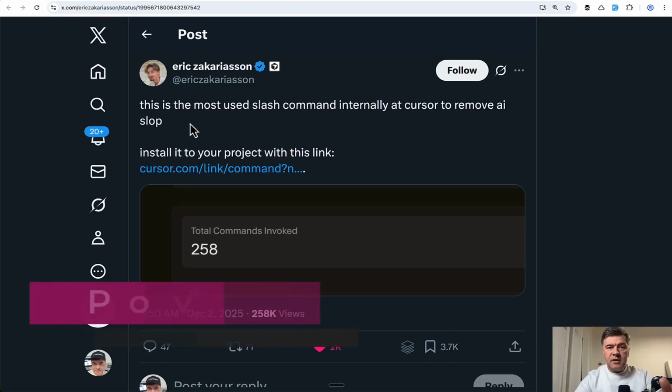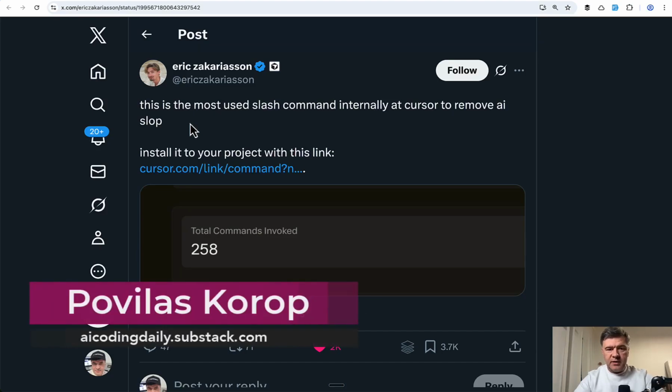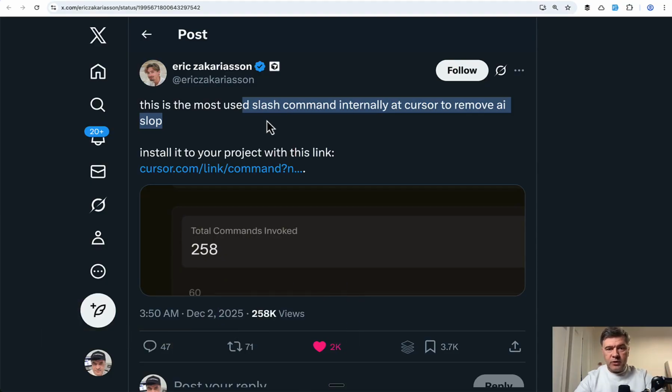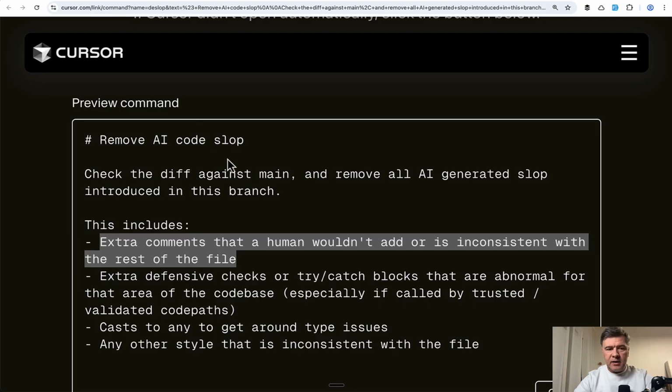Hello guys, recently Eric from Cursor tweeted this. They have internally used a slash command to remove the so-called AI slop, and I decided to try it out. So when I click this link, I landed on this page. This is heavily zoomed in, and this is the actual command.